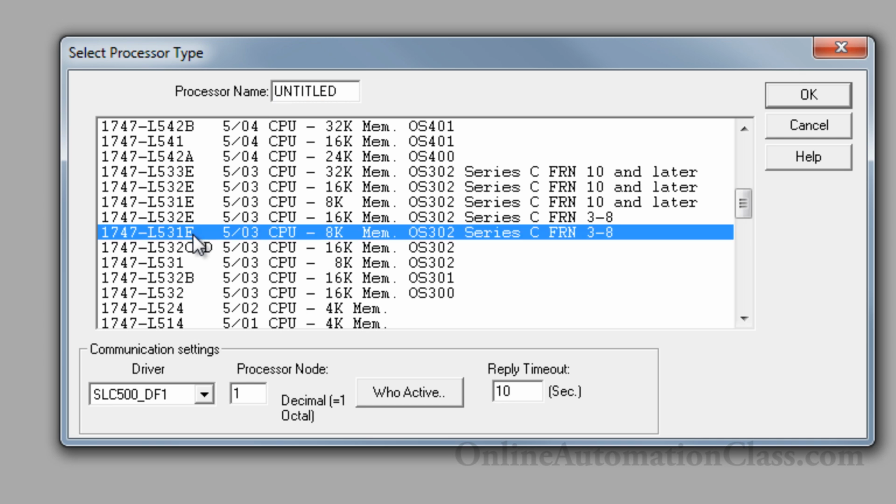After that, enter the desired processor name and processor node. The processor name and the processor node text boxes are set to Demo 1 and 1 respectively.